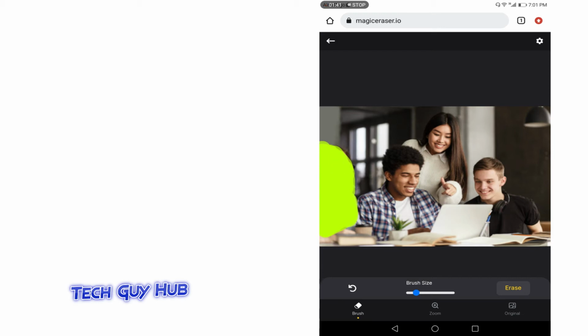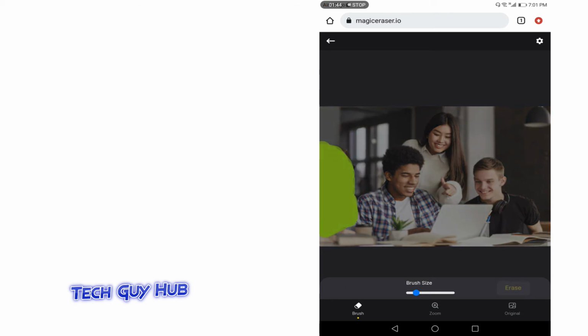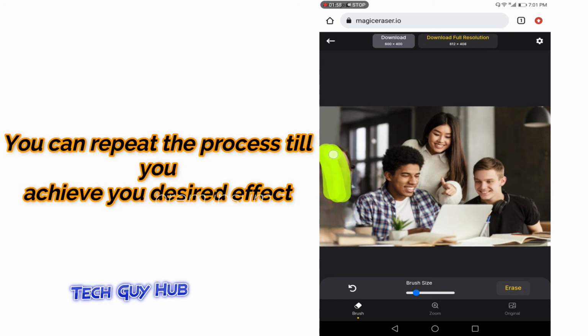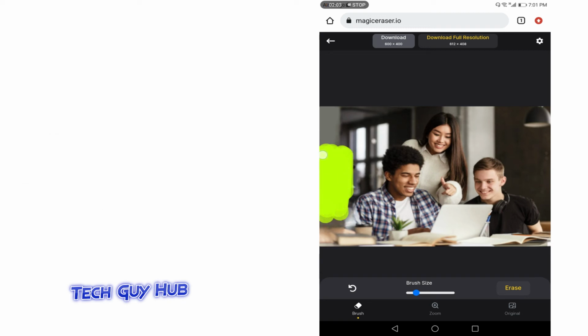You click on the erase tab, then you leave the AI to do the work. So the AI will do everything for you. Yeah, so you realize the subject has been removed. If you're not okay with it, you can just do that again, then click on erase again. Yeah, so you can realize the girl has been completely removed from the scene.